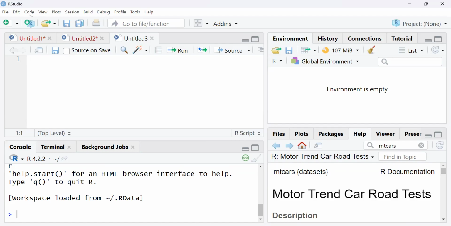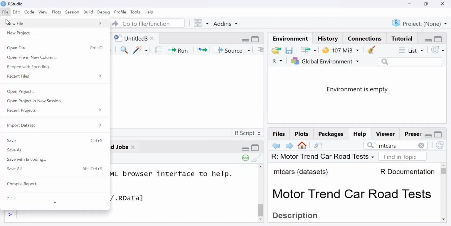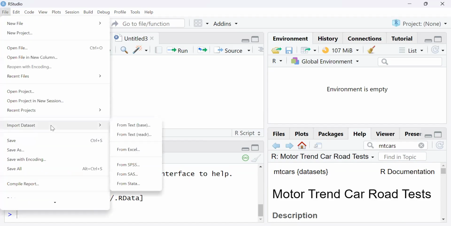And you can see there are many options available here. There is a File menu. You can import the data set. Many times you have an outside data set. You have data in the form of SPSS, or SAS or Stata data, or Excel, or CSV data. You can import this data set into RStudio and use it for analysis.